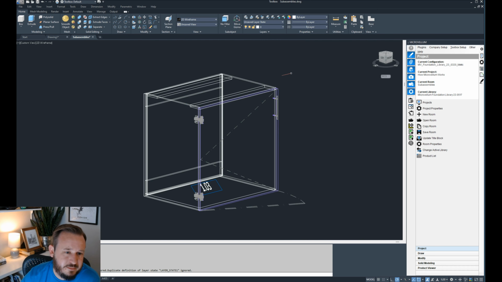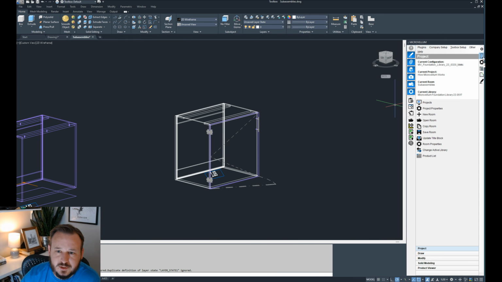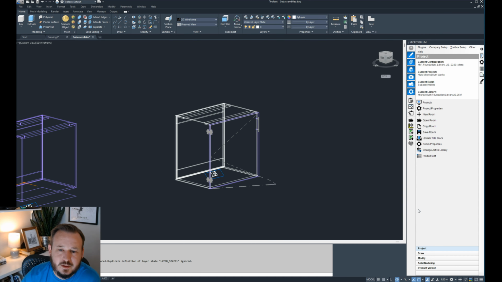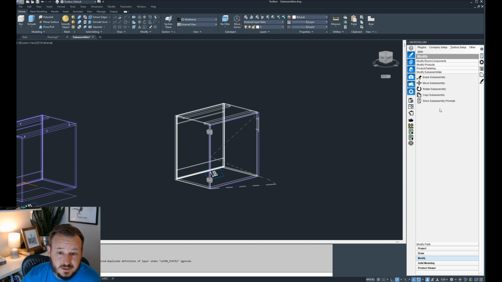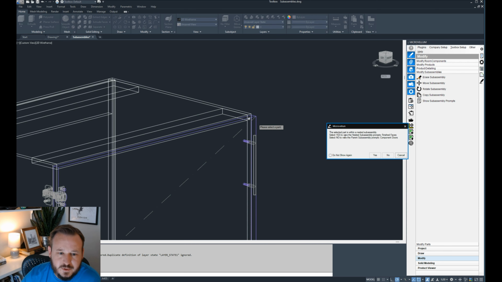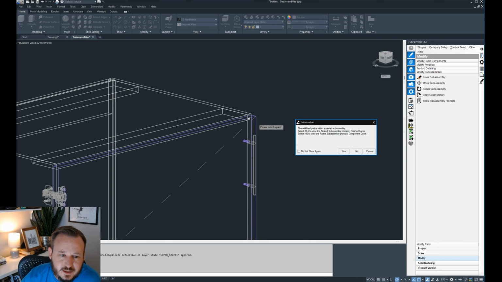So if I was making a custom cabinet and I needed to add a door to it very easily, that's a quick and easy way to do it. What if I wanted to change some things like left swing, right swing? Well, because this is a custom product, I don't have those prompts defined at the local level. But what I can do is go to modify subassemblies and show subassembly prompts, and even without being in the product prompts, I can access this. As long as I click on something in the subassembly, like this door, it's going to say the selected part is within a nested subassembly.